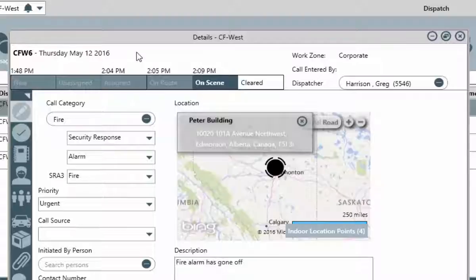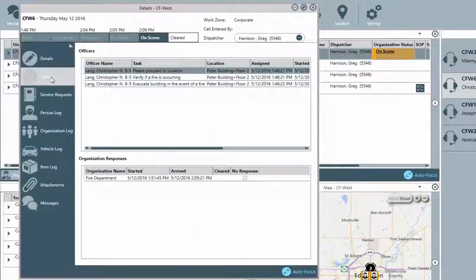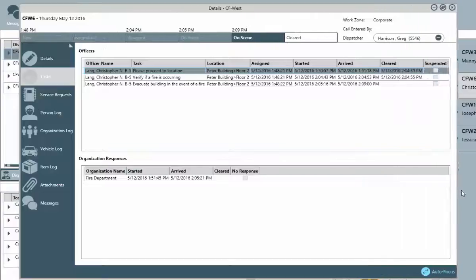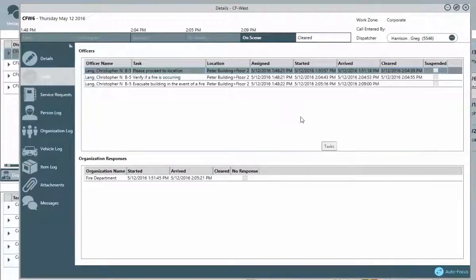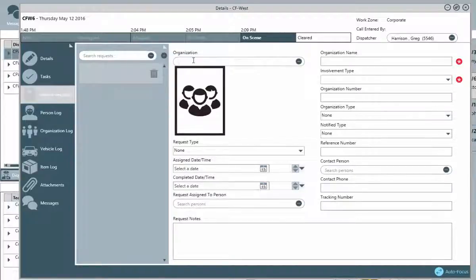A side toolbar allows you to review or add additional information as well. The task section will display any already created officer tasks and responses, as well as any organization response details. The service requests is typically used to capture the details of any organization-related request actions. These could be actions that aren't as urgent, such as maintenance requests or other non-emergency related service actions.